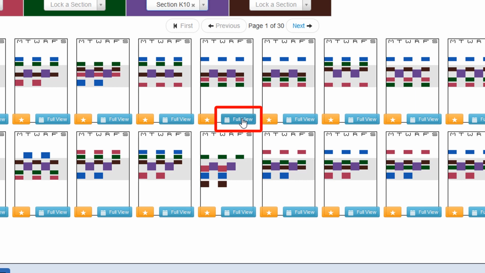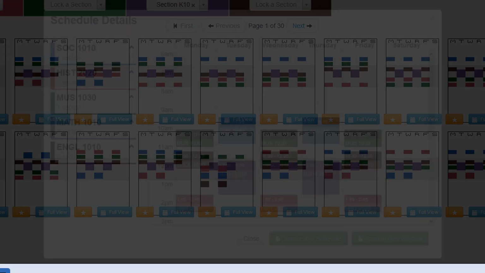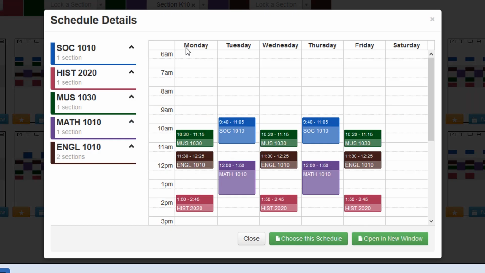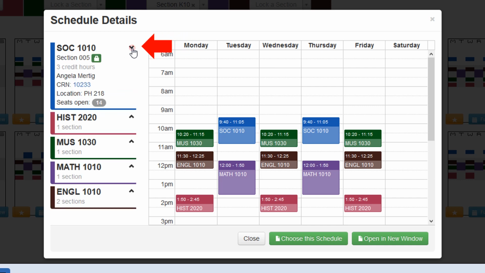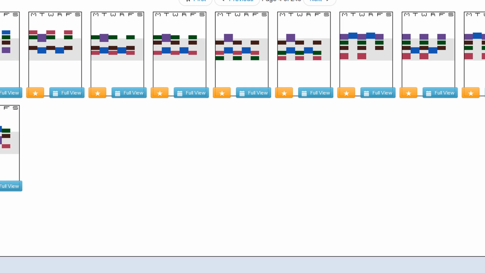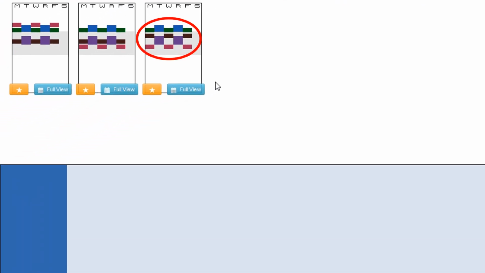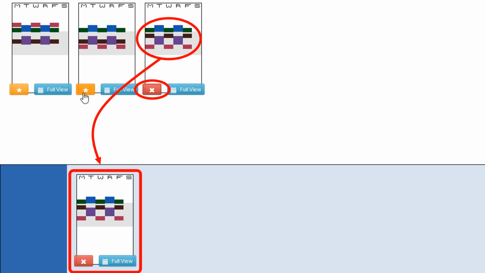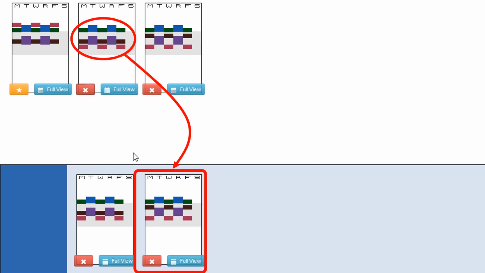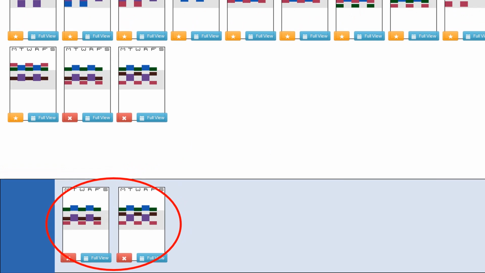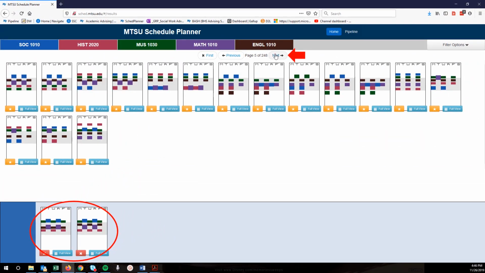Click Full View on a schedule to see the actual class times. On the left, you can click on a class to see the location, instructor, etc. If you see a schedule that you like but still want to look at others, click the star to mark that schedule as a favorite. It will stay at the bottom of the page while you flip through other possible selections.